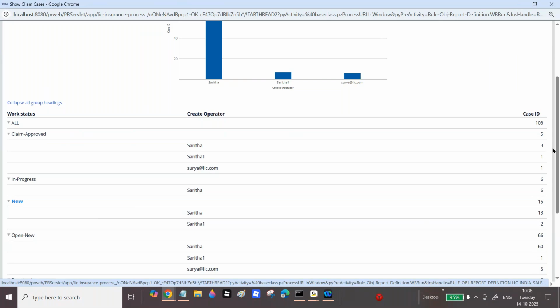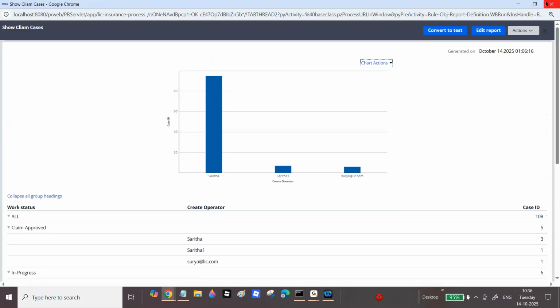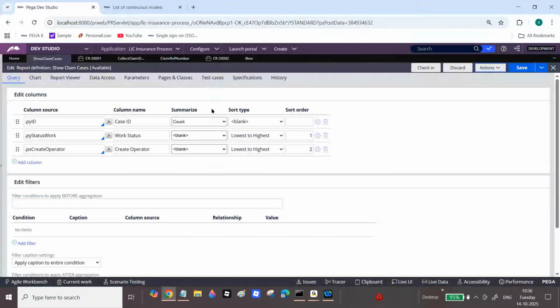How many open cases are available? Sir, now it is giving us some clear information. Whenever you want, at that time we will enable any one of the columns. Sir, what is the use of summarized now? Now you know. Next one, sort type. Sir, what is the use of this sort type?